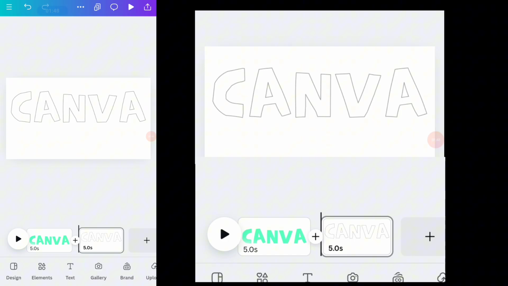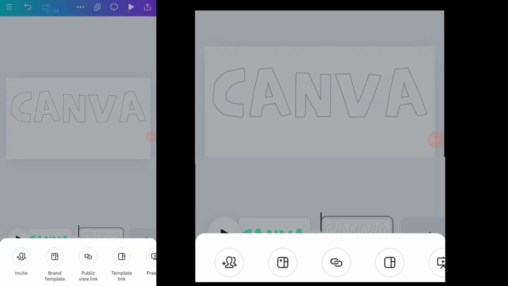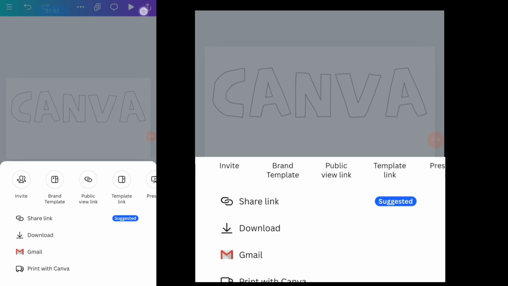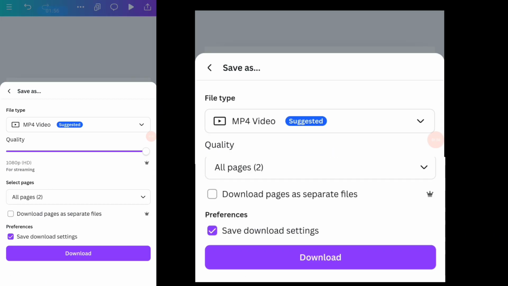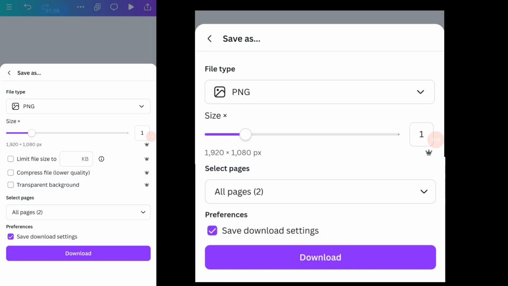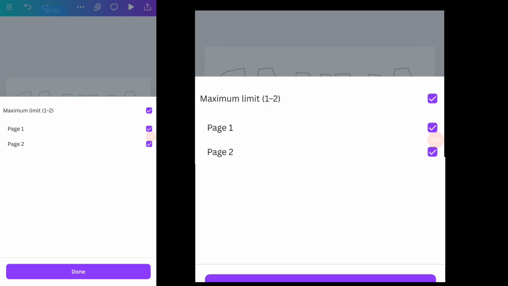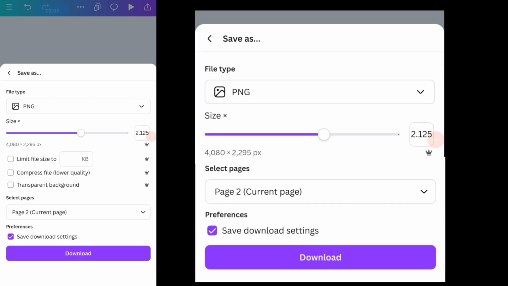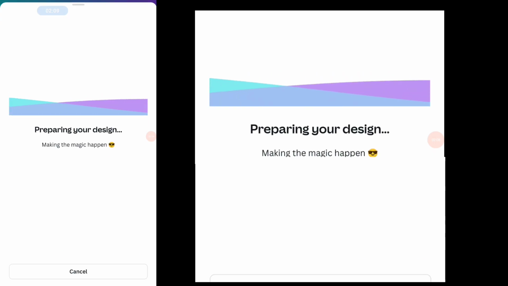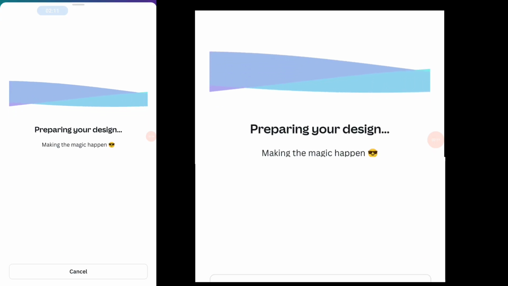And then the next step, you just need to download this design. Click this button on the right corner of your screen. Go to download and change the type of the file to PNG. Increase the size of the pixel and then just click download. But before that, don't forget to check this page 2, your current page right now. Downloading it, wait for a moment until the process is complete.